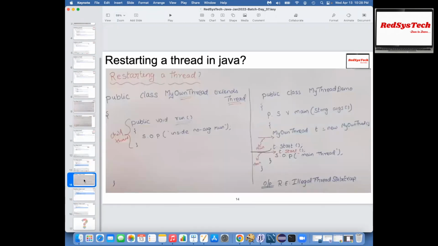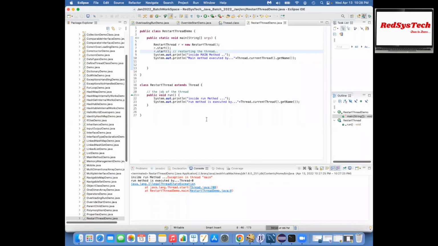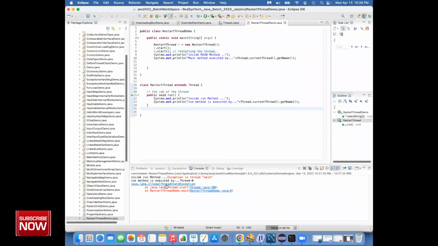So which means you won't be able to restart a particular thread in Java. That's a proof. You will get a runtime exception saying illegal thread state exception.